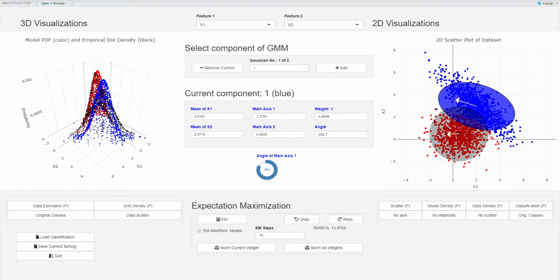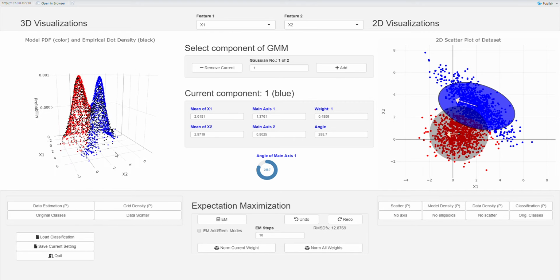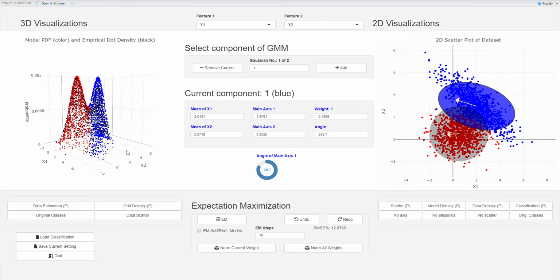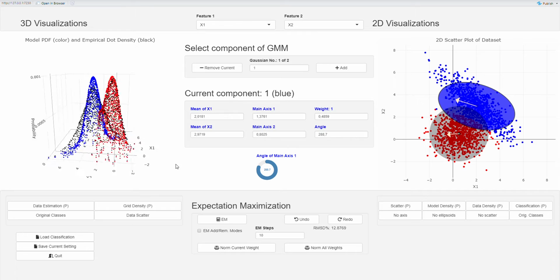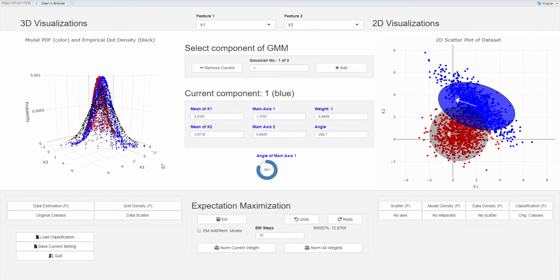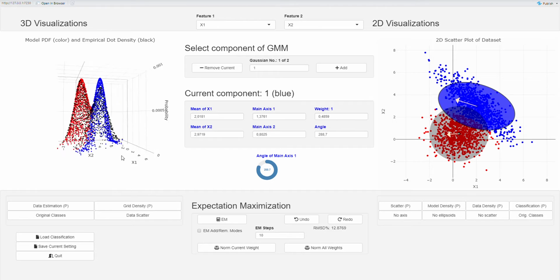Welcome to a tutorial for fitting two-dimensional Gaussian mixture models to a dataset. On the left-hand side you can see 3D visualizations, and you can see a colorful model, which is the Gaussian mixture model. The single colors denote the components of the Gaussian mixture model, and the black dots are the empirical density estimation. You can switch them off and on as you wish to compare the model to the density estimation, and you can use the interactive three-dimensional visualization to get an understanding of the structures.